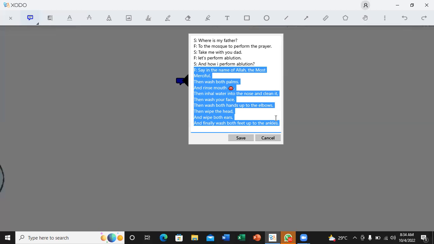Then wash both hands up to the elbows. Summa ghasalu yadain ila mirfaqain. The two hands up to the elbows. Then wipe the head. Summa masfur ra'asi. Wa masfur uznain. Then wipe the two ears. Mas'al uznain.